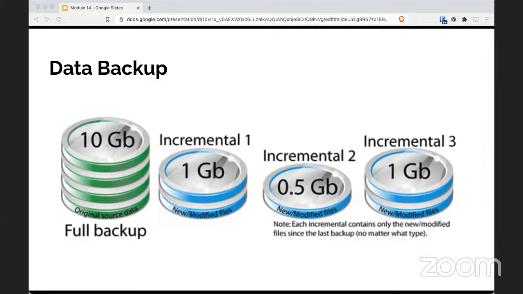Incremental: only the data modified after the previous backup is archived. This backup is very fast as it only copies modified files, but while restoring, it's quite slow as all the incremental backups need to be checked for restoring the latest data.